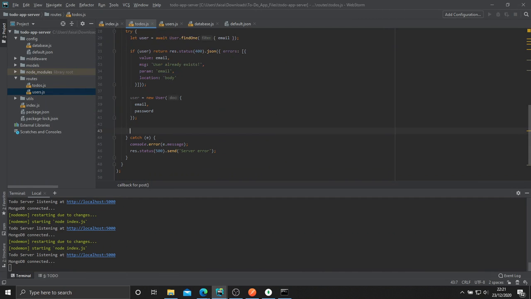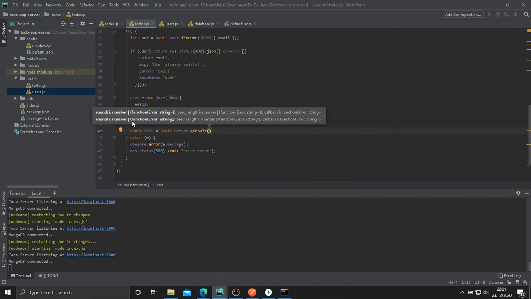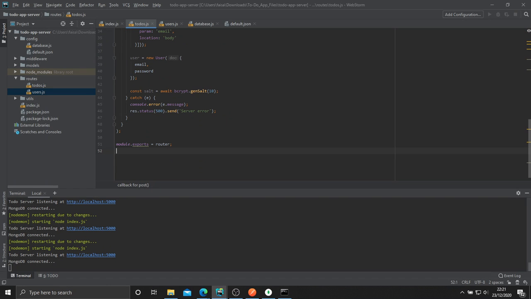And then here we're gonna do a little bit of salting and hashing using Bcrypt, because of course our password is currently plain text. We want to protect that. We're going to encrypt that. So we're going to do salt equals await bcrypt.gen_salt, so generate our salt. We'll give a number of 10. You can make that bigger if you want. 10 is fine for now.